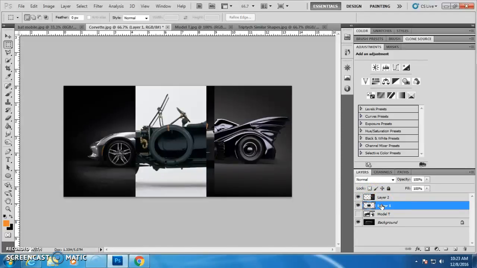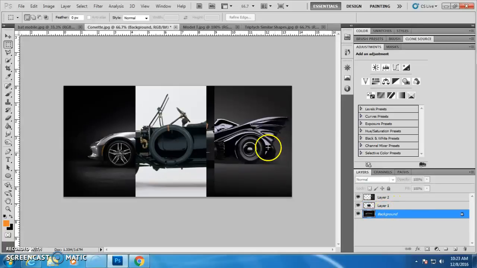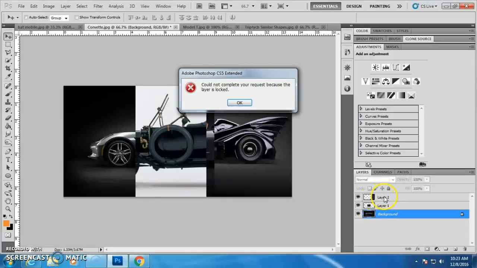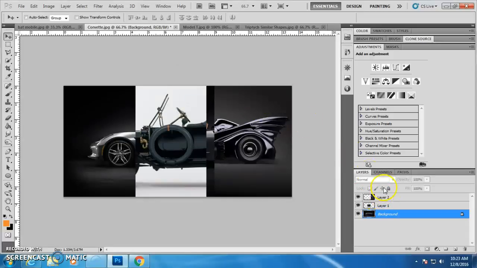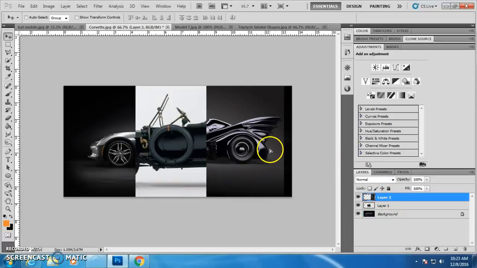I can delete this layer if I want, because all I need is that part of the Batmobile, and I can delete my Model T layer there. So when I move this over, I'm going to see if it matches. Oops, sorry, I'm on the wrong layer. Always make sure you have the right layer selected.